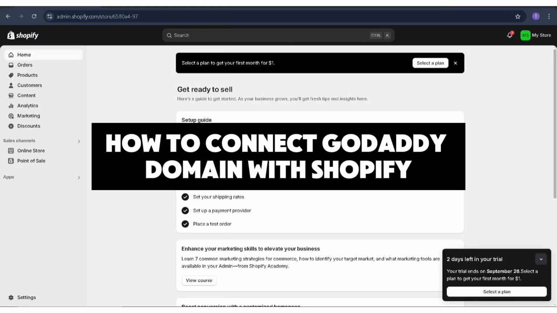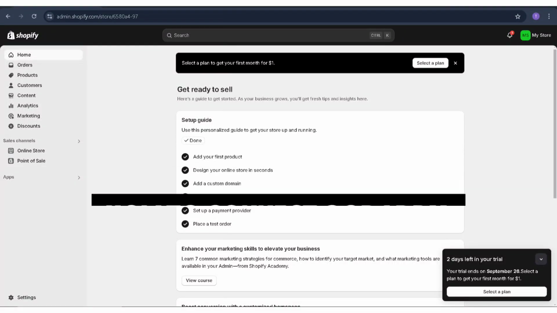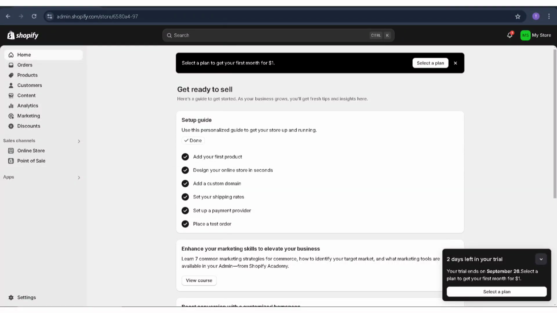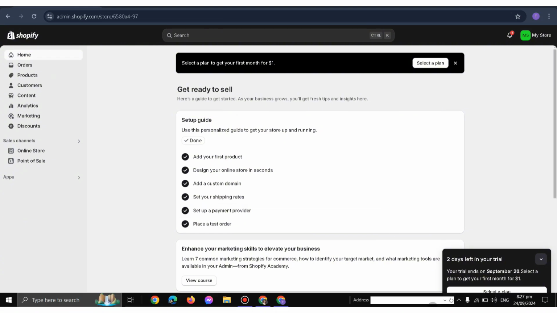How to connect GoDaddy Domain with Shopify. To get started, the first thing that you'll need to do is to sign in to your Shopify account. Now, once you're signed in to your Shopify account, you'll need to head over to the settings section. To do that, you'll need to click on the settings button at the bottom left corner of your screen.